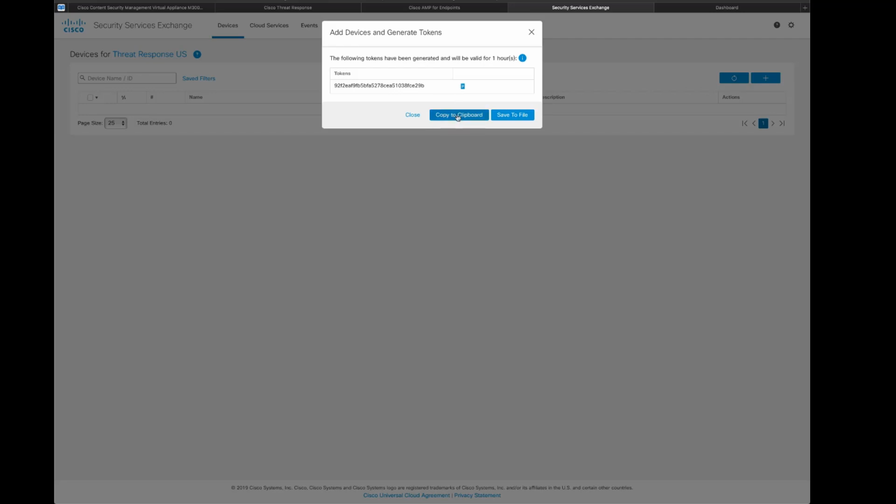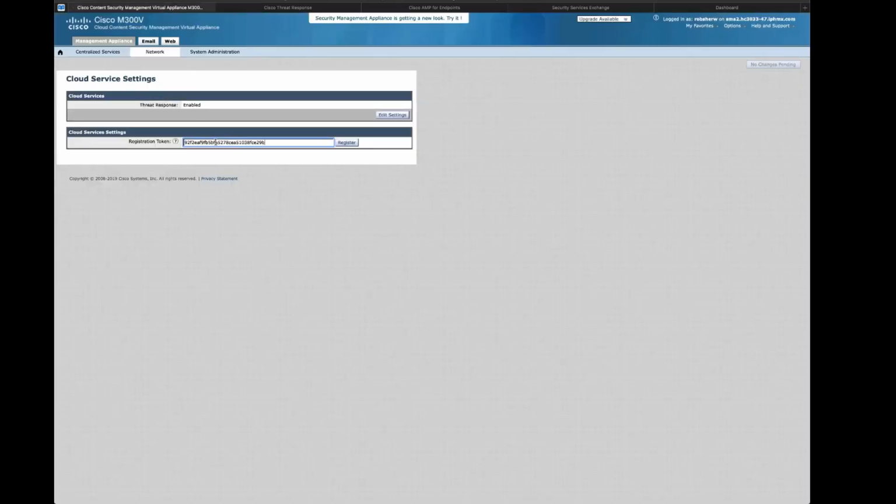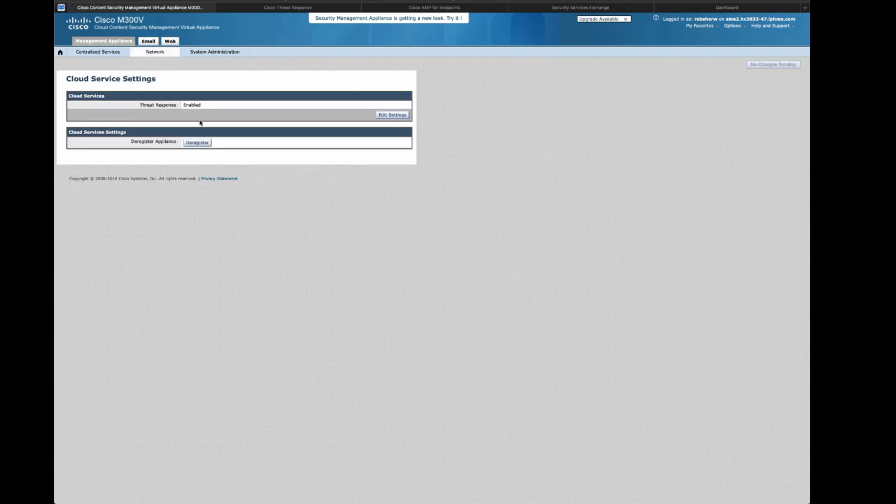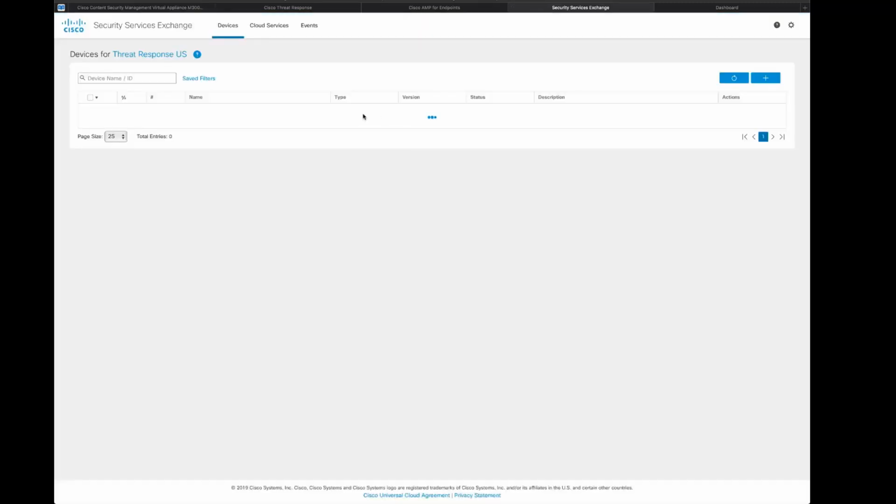Copying our token, we can now paste it into our Security Management Appliance. We will now see that the registration is in process. If we refresh locally, we will see that we have the option to deregister our device. Then if we go into the Security Services Exchange, we'll see our appliance listed there as well.